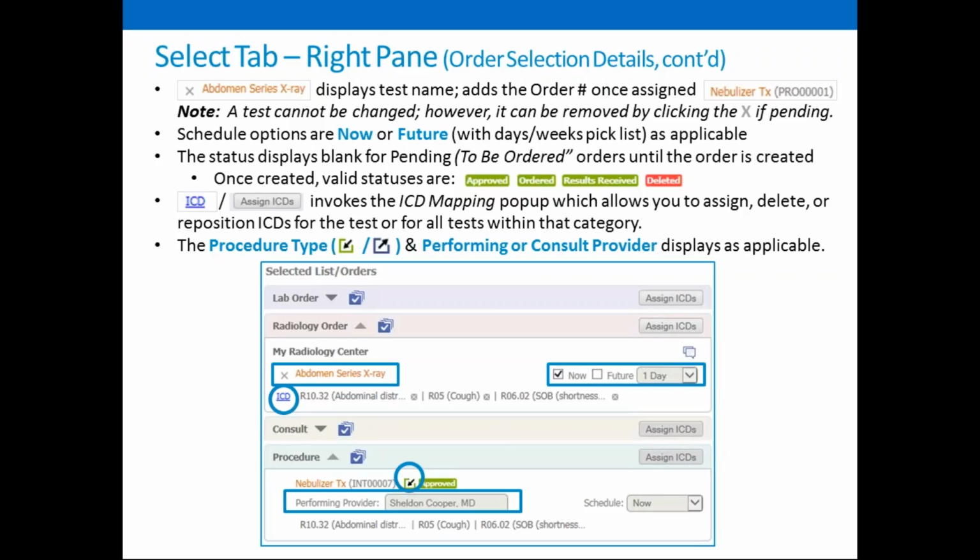Schedule options then. You see here, like for our lab and radiology, you have now or future. You can actually order both now and future. So if you want to go ahead and do it now, but then again in a week, you can do it all at one time here on the order sheet. And it will create two order entries in the system. One to go ahead and complete now, and then one to give the patient the requisition to have done in a week or whatever your scenario is.